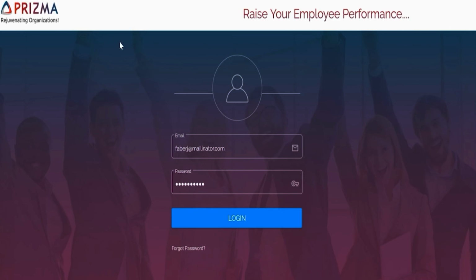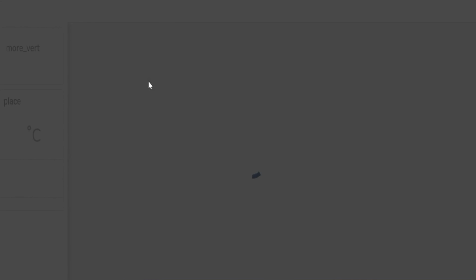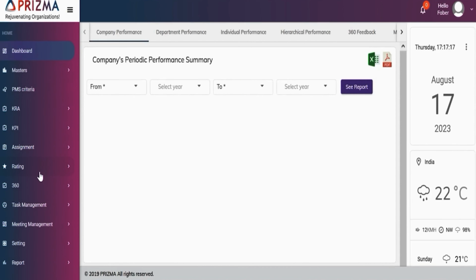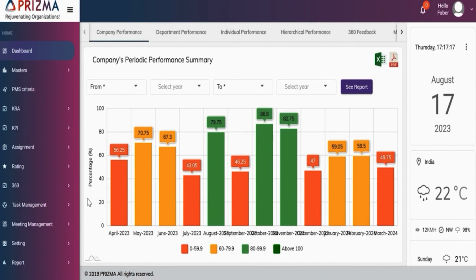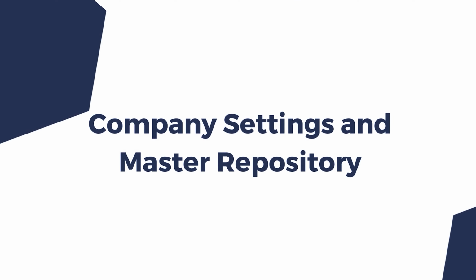Discussing how PriZma PMS could assist you in managing the performance of your employees. The PriZma PMS could be accessed through pms.prisma.tech. I'll first run you through the process and then we will be discussing the reports and dashboards that are available on the system.